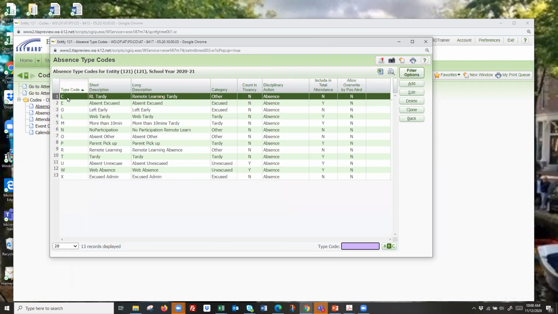The code is just one letter. This one happens to be a C, and it's for remote learning tardy. The category is other, meaning not reporting to the state. The only categories that report to the state are excused or unexcused. So it depends on how you have your types categorized and whether they're reporting to the state. Counting them in truancy, those are always unexcused absences. We just have two down here that are counting in truancy.